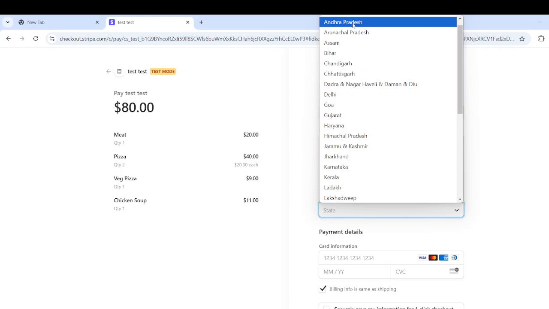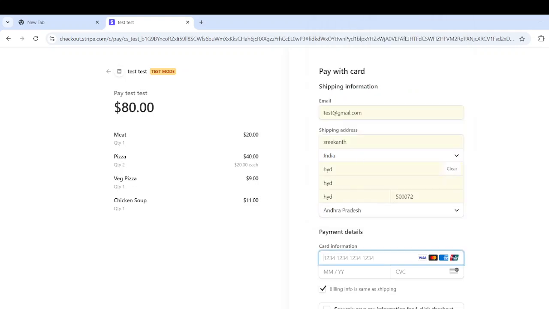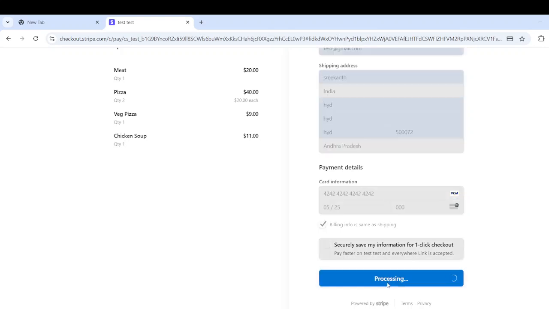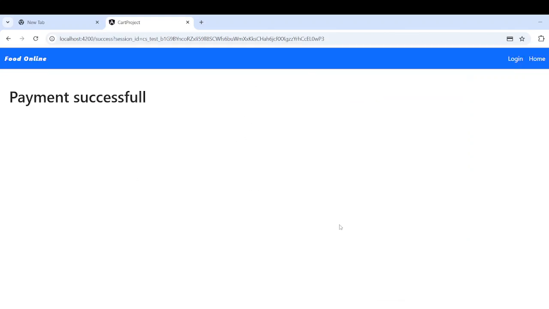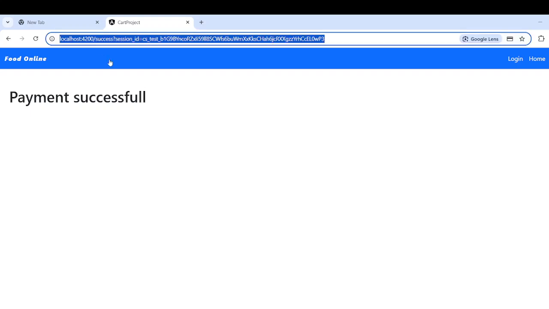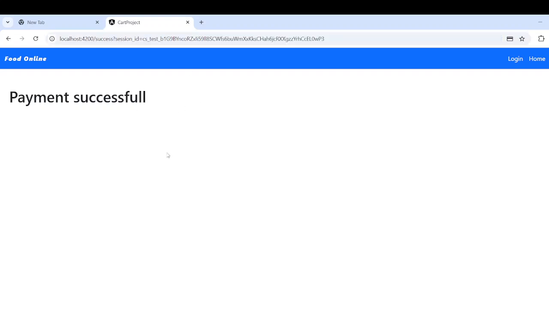Let's select the state as Andhra Pradesh, and you can also give the testing card details. 4242 is the testing card, and you can give any future expiry date, and I'm giving CVV as all zeros. When I click on pay, on successful payment, it will redirect to the success route. See here, success is there in the URL. We are also sending the session ID in the URL so that we can track the status of the payment. And if there is any failure, we have the failure route here.